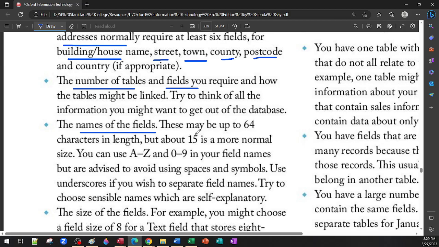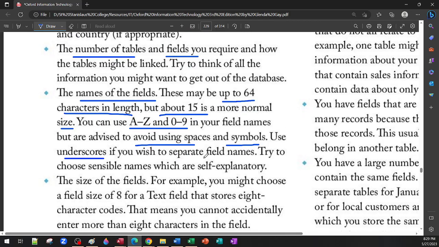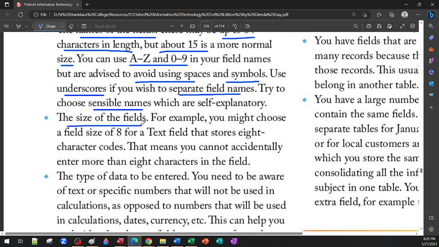The name of the fields, they may be up to 64 characters in length, but about 15 is more normal size. So you try not to have your field name be too large. You can use letters and numbers, but avoid spaces and symbols. Use underscore to separate names, and use sensible names. Size of the field, you might choose to use a field size of 8 for a text field. That might store an 8 character code. That means you cannot accidentally type more than 8 characters into the field.